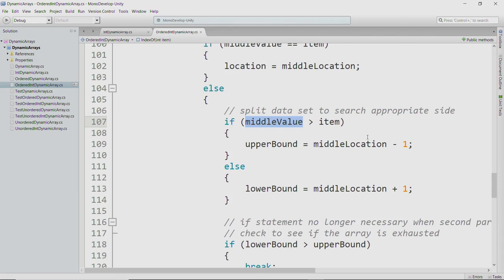So the lower bound tells us the lowest index for the array or the subarray that we're looking at to try to find our item, and the upper bound gives us the upper index for that subarray. So if we keep shifting lower bound and upper bound, then we can keep shrinking the subarray that we're looking at to the correct location based on the item and the ordering in the array until we get down to one element or we find the item we're looking for.